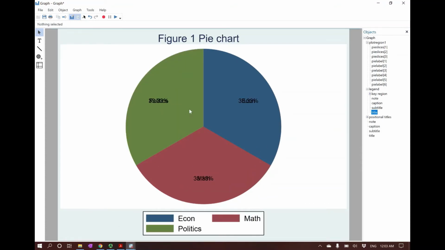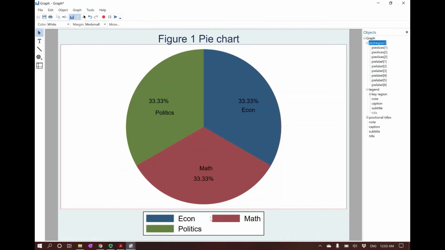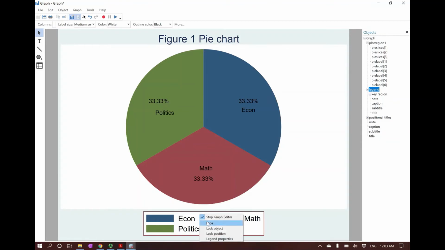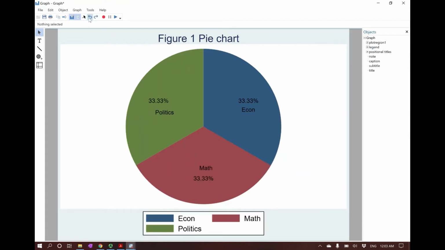Also, what I wanted to do is to correct for the overlapping of the two labels. If I already provided the name of each pie, I can also click on this legend box, right-click and say I'd like to hide the legend. It's really up to you, or you can undo what you just did.